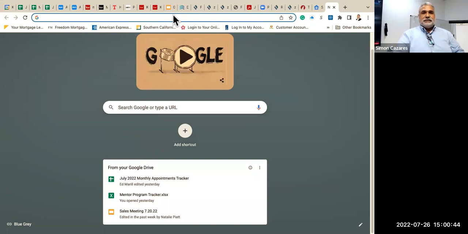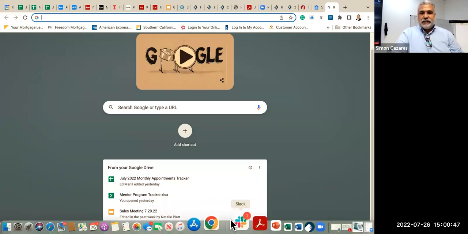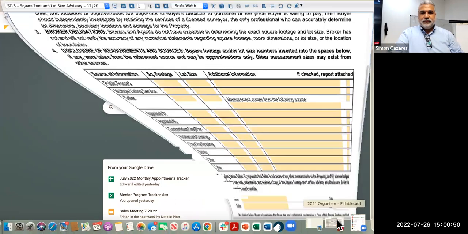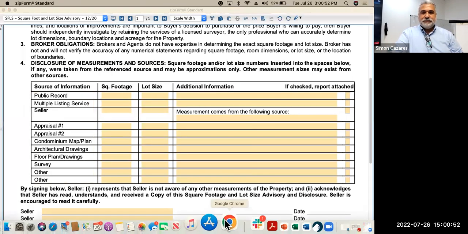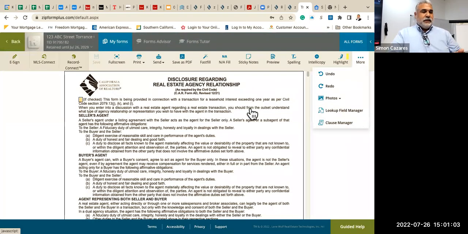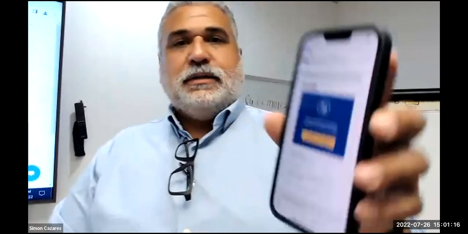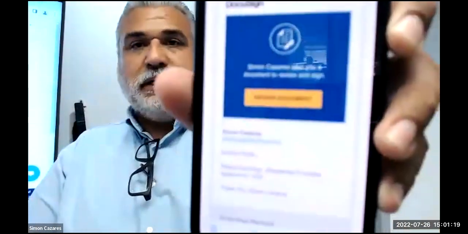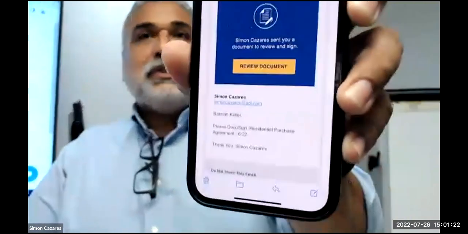Then your client, oops, let's go back to the, oops, wrong one. Okay, so then you can close this out. Docusign has sent out a Docusign. I know it's a little hard to see here, but let me see if you can see it. Well, you can't see it here. Can you see that? So right there is what your client is going to get.